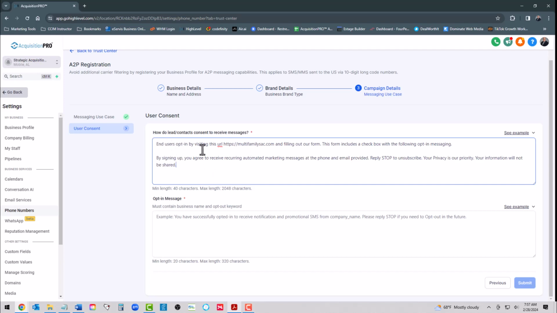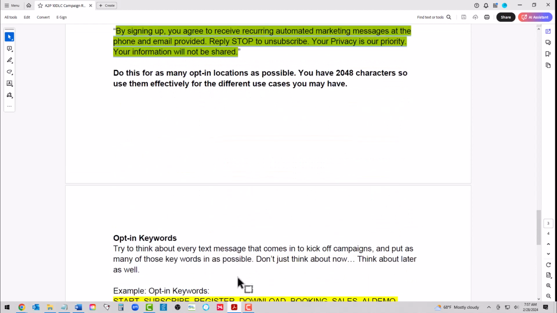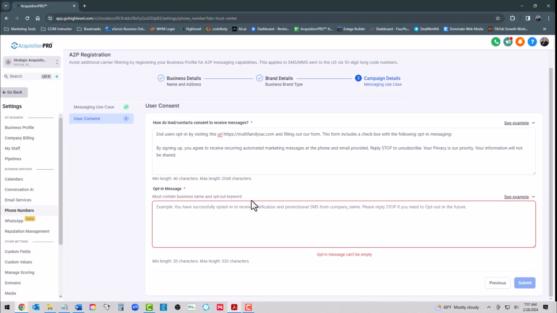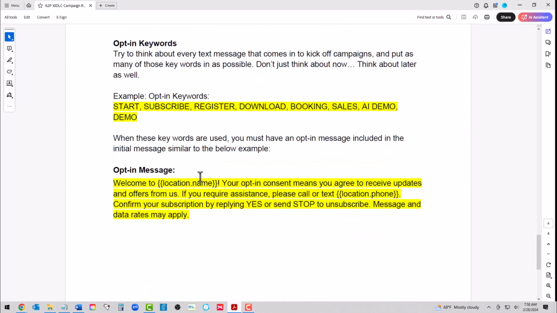Okay, and notice it says end users opt in by visiting this URL and filling out our form. This form includes a checkbox with the following opt-in messaging, which should be a colon. All right, and then there's that messaging. All right, next, what is that message that they'll receive afterwards? Oh, wait, hold on, we missed, where's the keywords? Oh, they took keywords out. Well, that's interesting. They took out the keywords because we're submitting. So that's new. They removed the keywords. Very interesting. So I can remove this from my document. Anyway, that's brand new. I just did a registration just a few days ago.